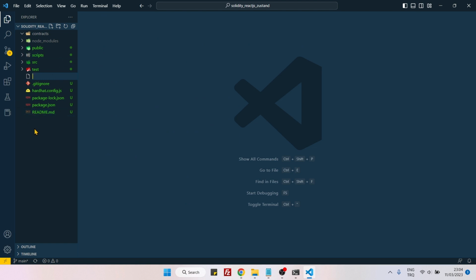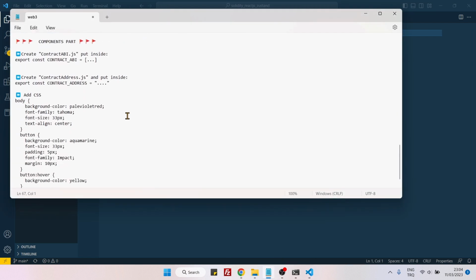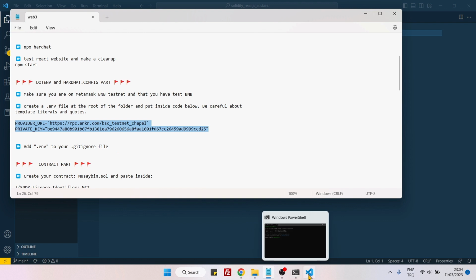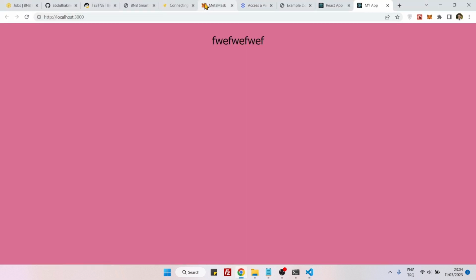Later we will update deploy.js. Inside the .env file we just need to put these two things. But of course in your case, let me first paste it. This is an RPC endpoint provided by ANKR, and this is my private key, my MetaMask account private key. So in your case, this should be your private key, not mine. It should be yours.